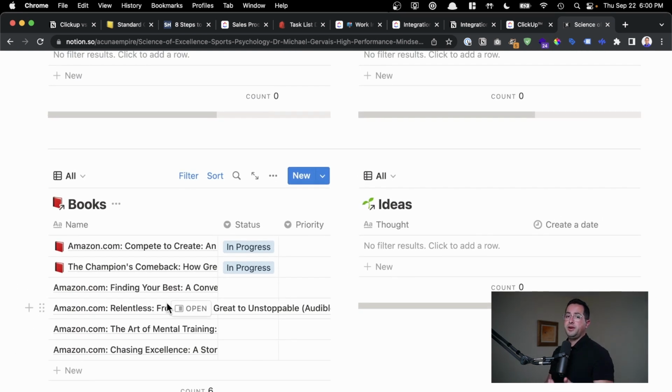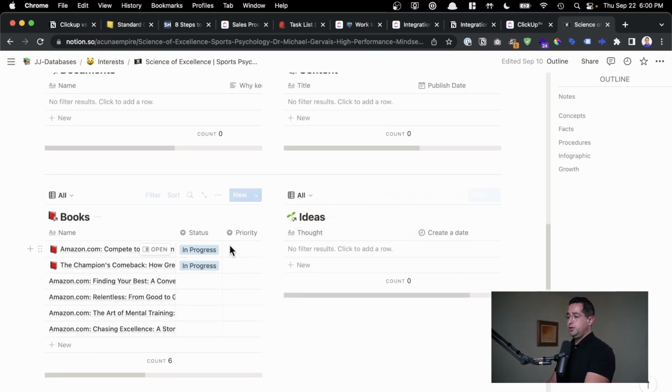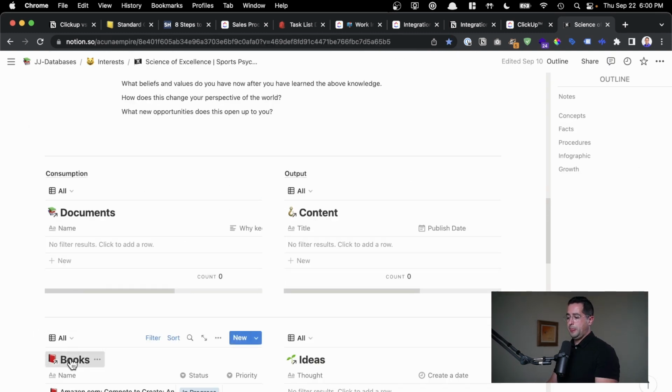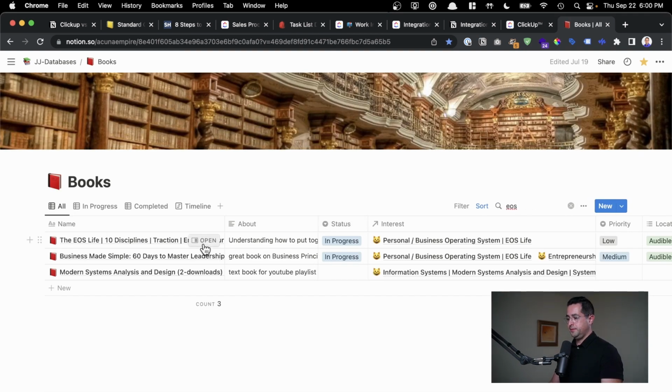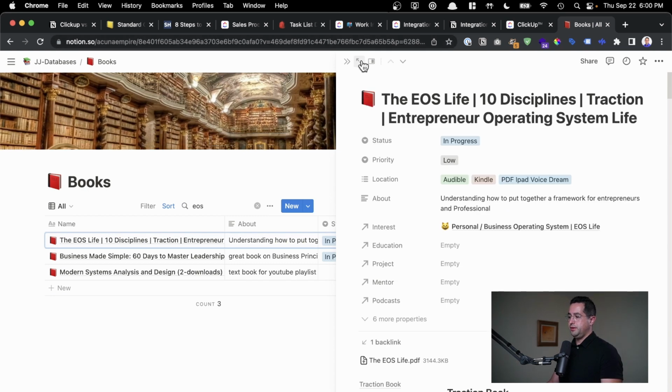So this is helping me organize what's in your reading list. It's not about how many books you've read, but when I go back to these books, I can go back to all my book notes, for example. Let's go to EOS. This is a great book, EOS. So here are all my book notes for EOS.